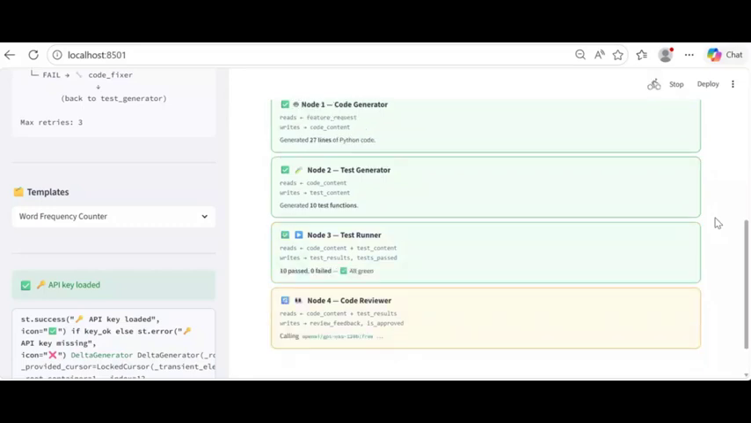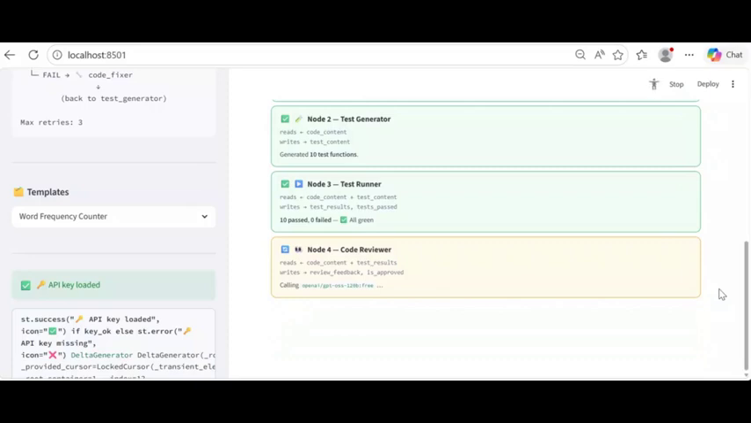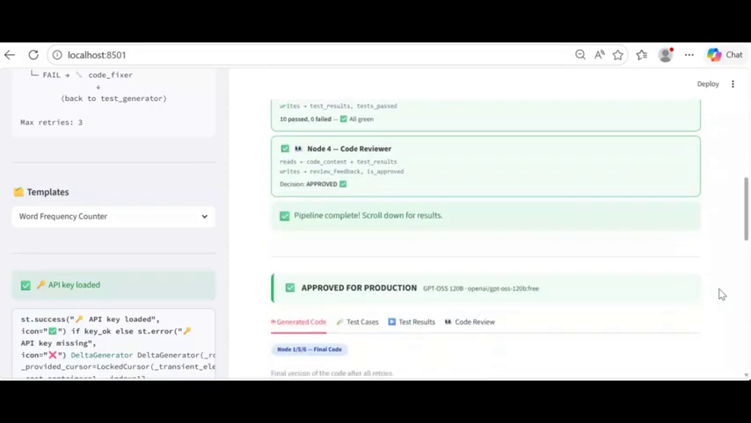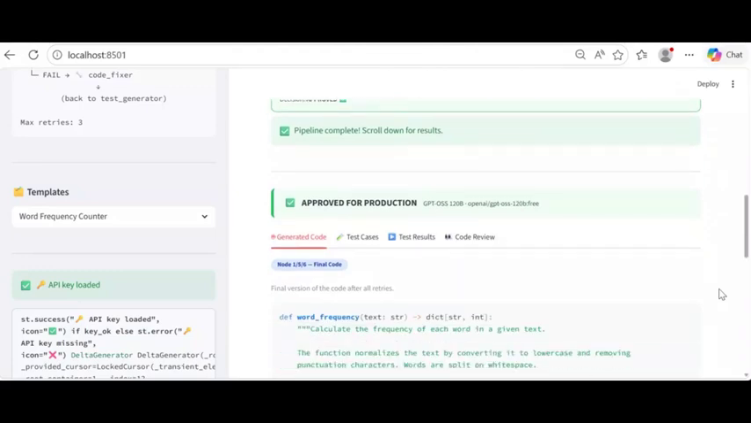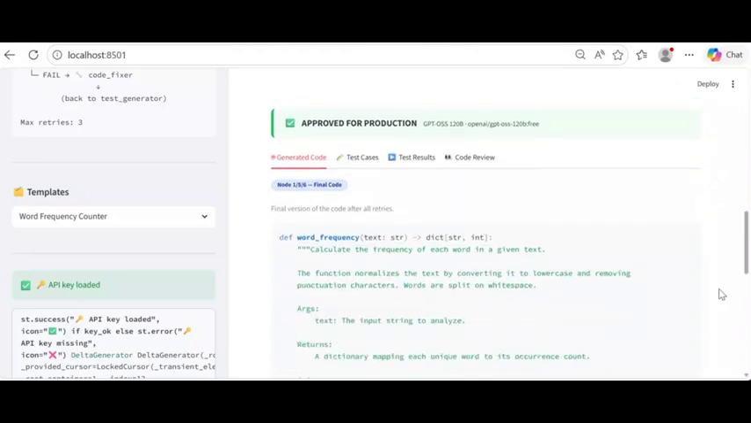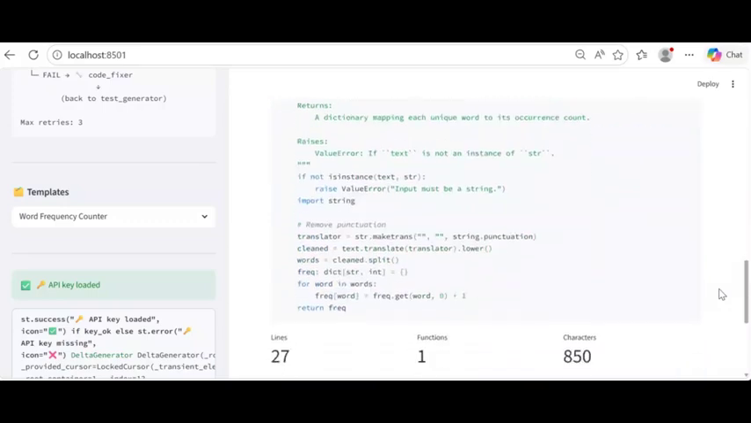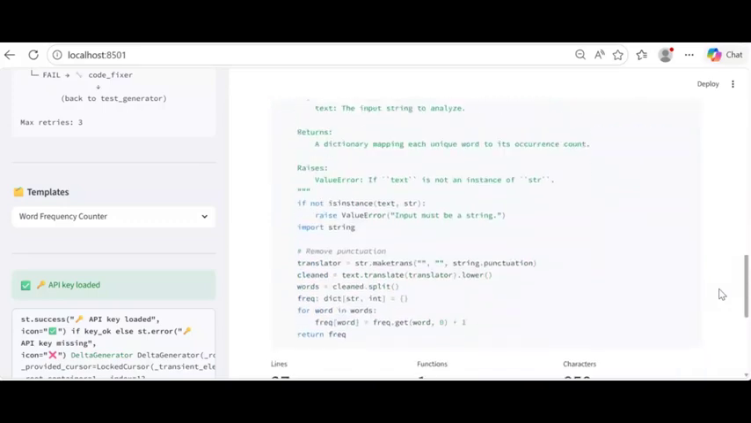Okay, node 2 also worked fine, and then node 3, the test runner. We have created 10 test cases. Everything passed, and it goes to the code reviewer. The pipeline is completed, so this is approved for production. This is the finally generated code, and it has given the functions and characters.